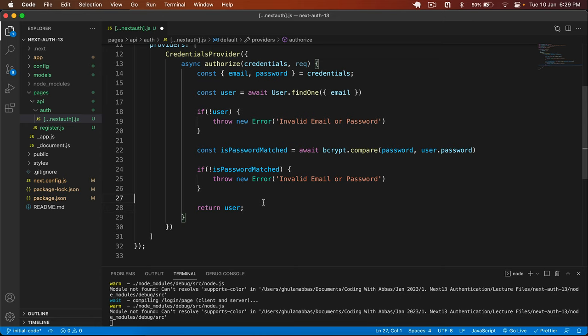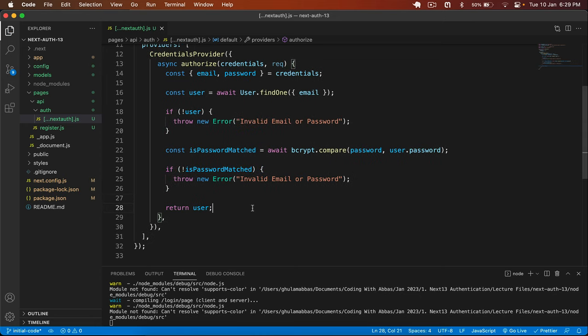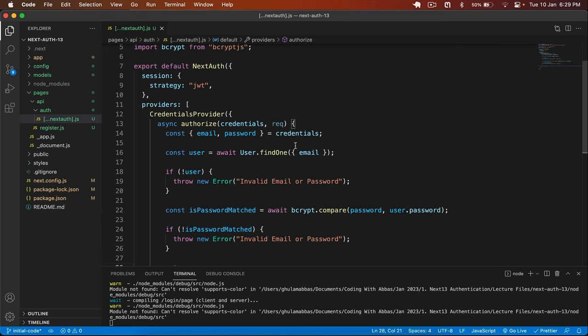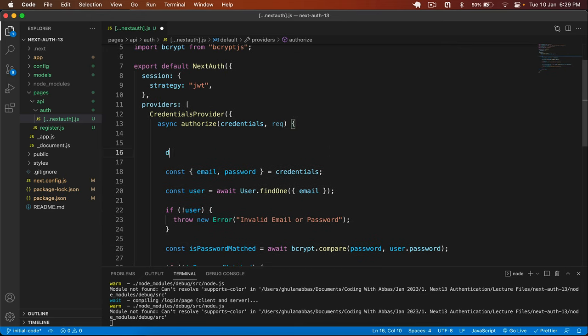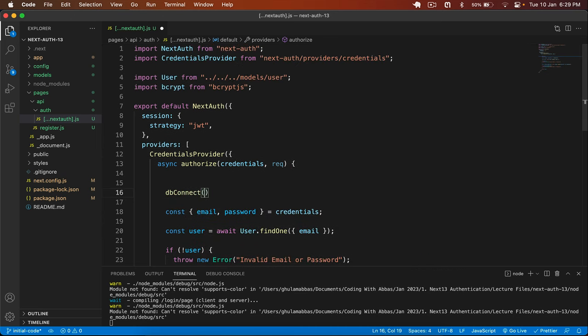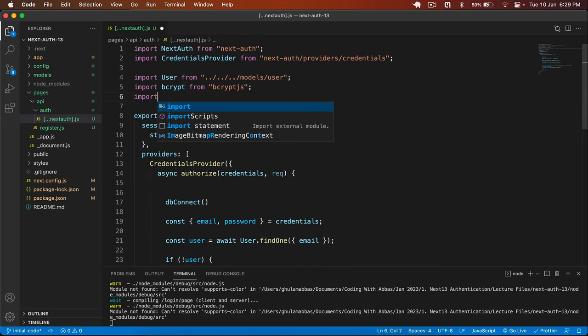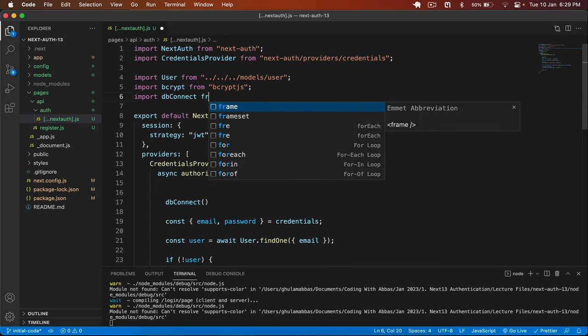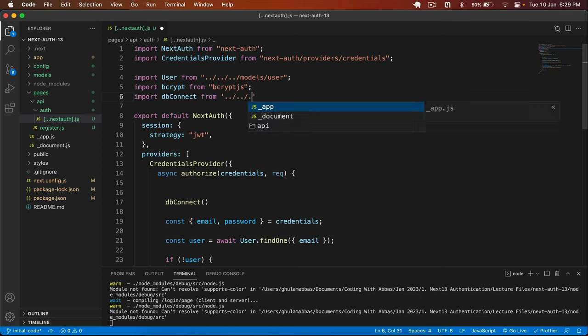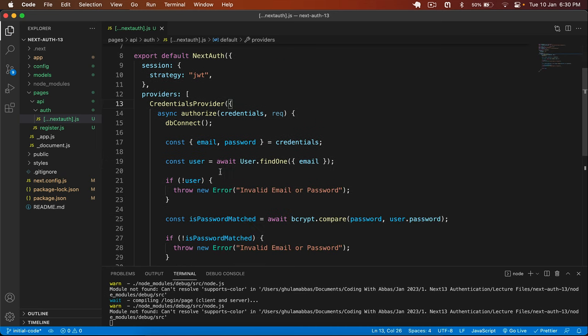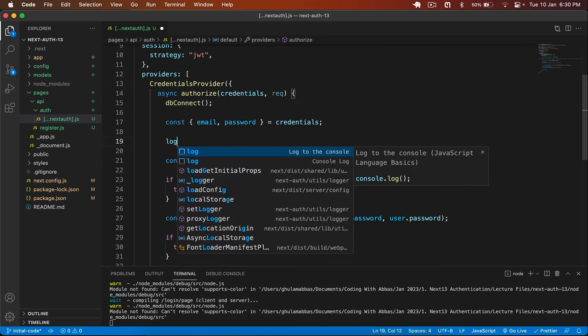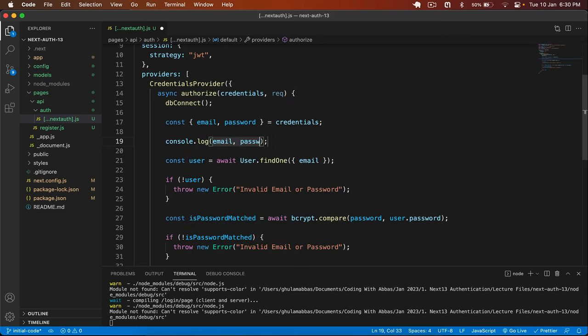Now if I simply save it, and before that we also have to connect to the database, so I actually type here dbConnect that I also have to import. So import here dbConnect from the config folder slash dbConnect like this. Simply save it, and I also log here the email and the password. Okay, so now let's test it.